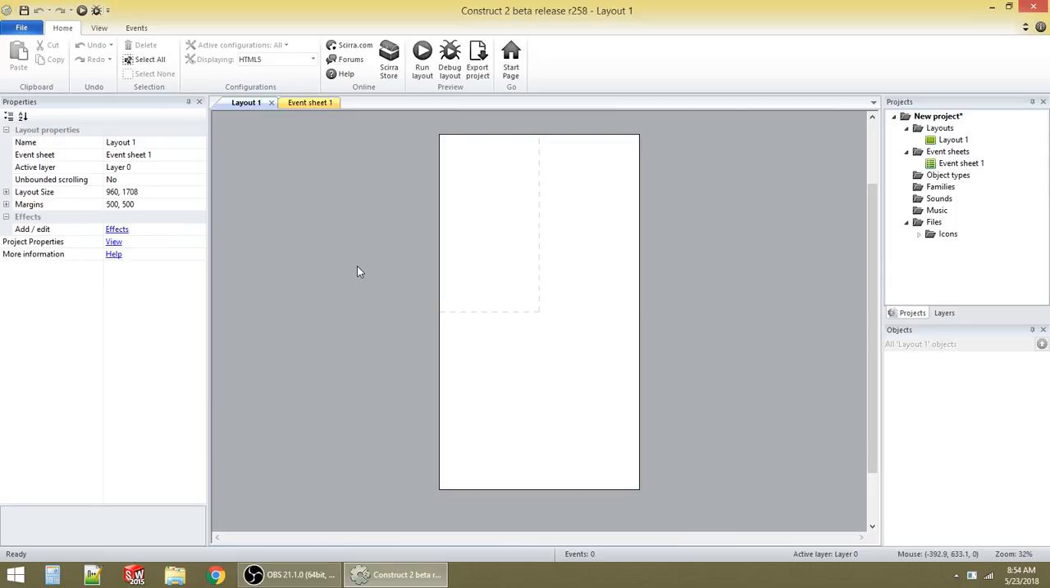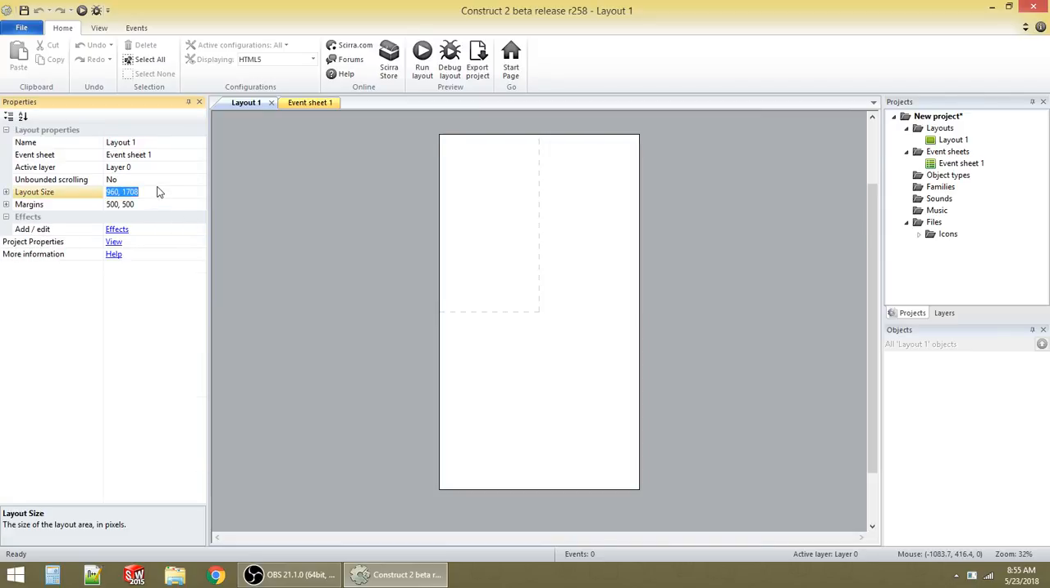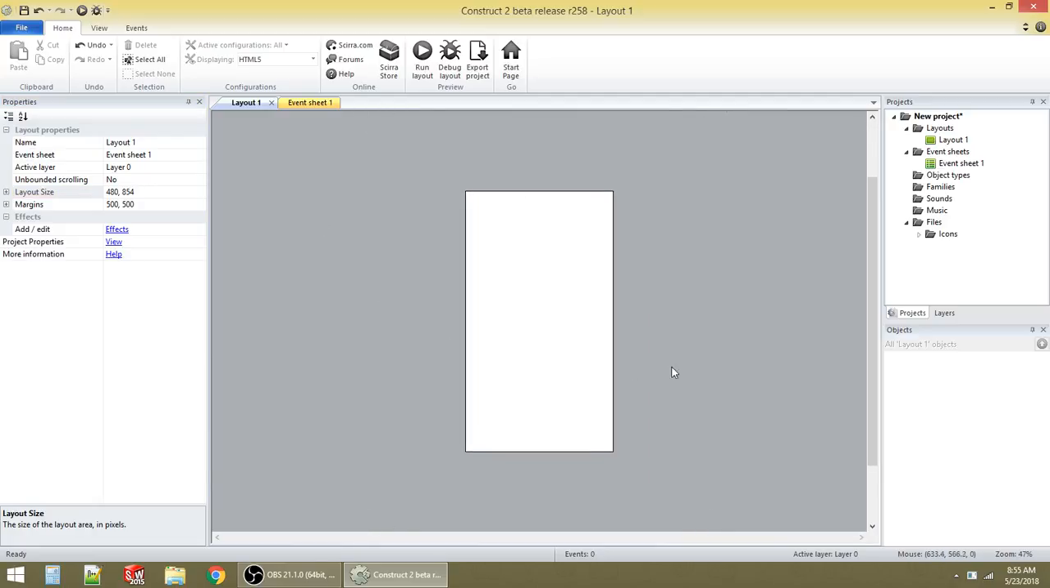So, like we've always done, Owen, what am I going to do with this layout? Thank you for giving me the answer that's not snarky. What's the answer? Reset the window size. Reset the layout size to match the window size. So we're going to copy and paste that 480 by 854 to match up the game, and I'm going to zoom in a little bit.